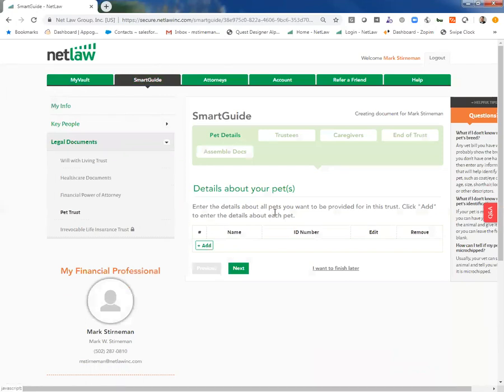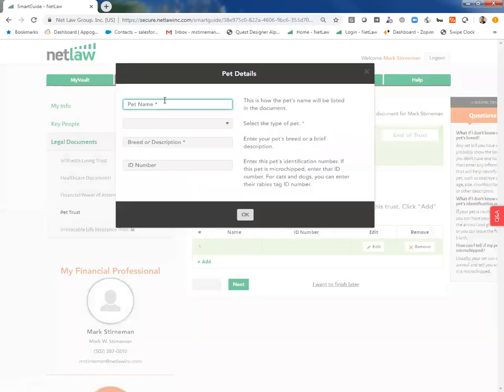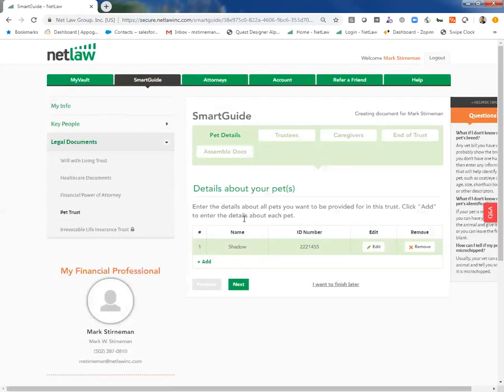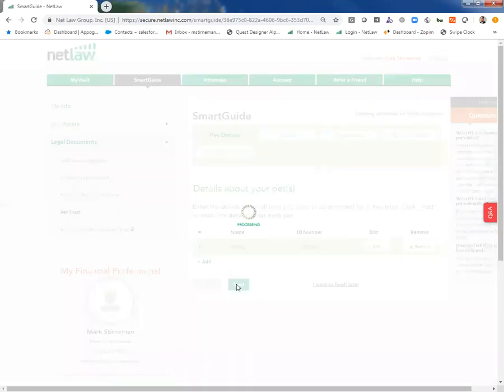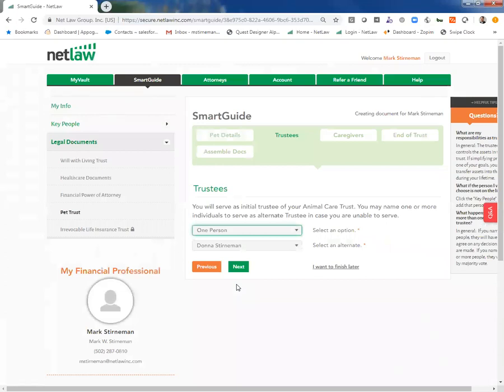Enter the details about all the pets you want to be provided in the trust. Right? So what's your pet's name? I'm going to go with Shadow. Dog. German Shepherd. An ID number. Well, I'll just make one up. And we'll click next. If you have multiple pets, of course, you can add them in there.